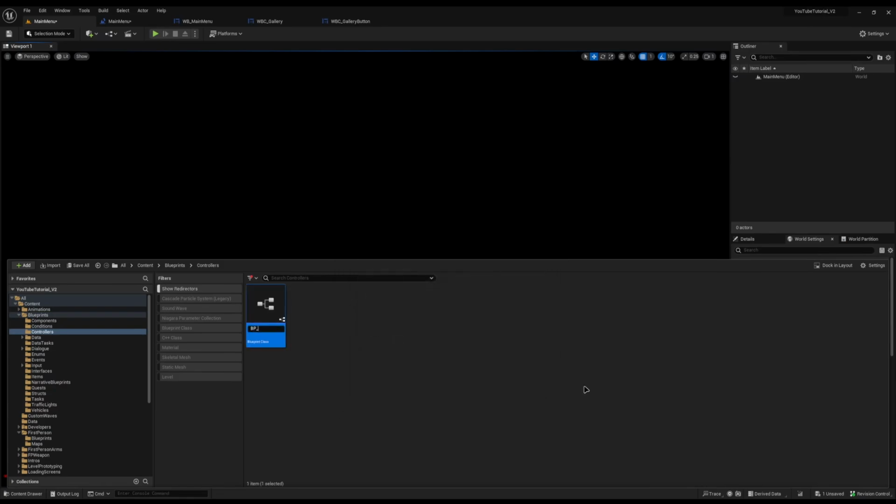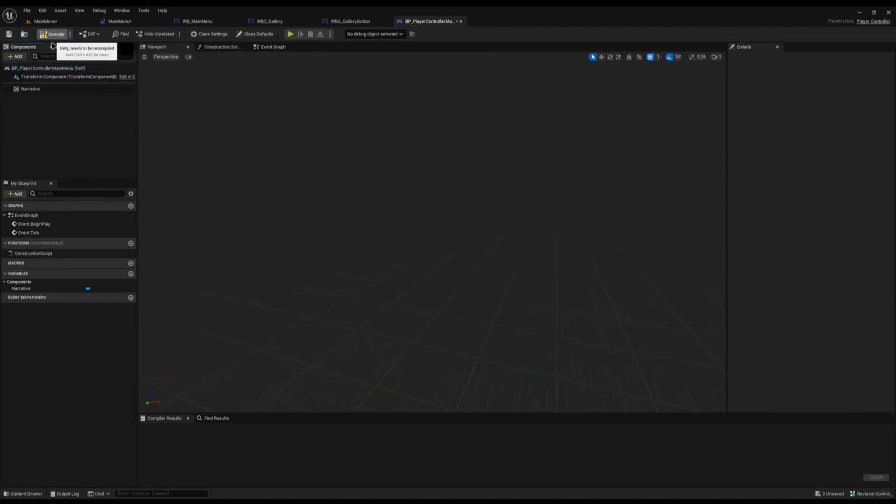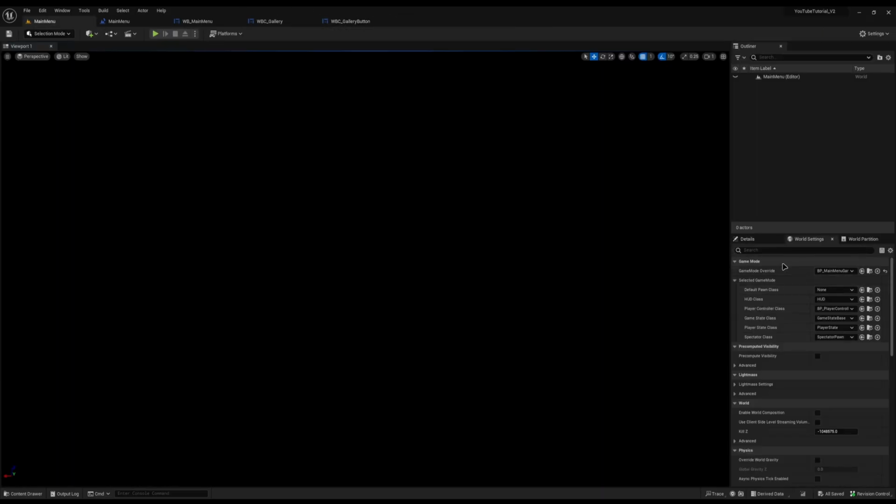So I'll call it BP player controller main menu. I'm going to open this up and simply add the narrative component to it. The reason I'm not using my main player controller is because I've got all sorts of other functionality to run the player. We don't need that on the main menu. In my game mode for my main menu, I'm just going to set the default player controller class to my main menu version, like so.